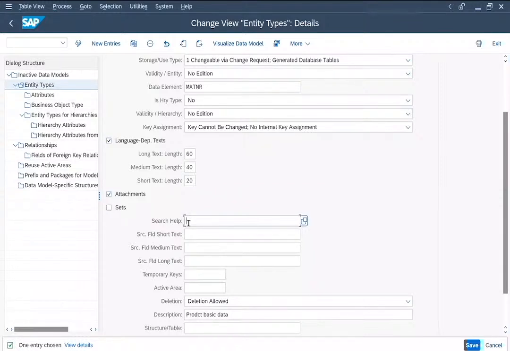So what happens when you develop a UI application? On the UI application, for this particular material number field, you will get that F4 value search help. So you can search your materials using that particular search help.